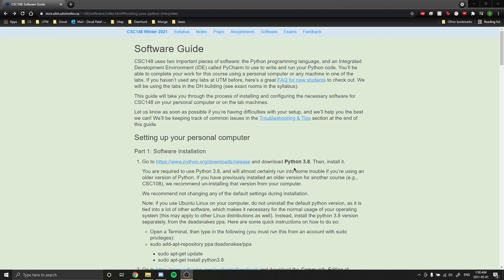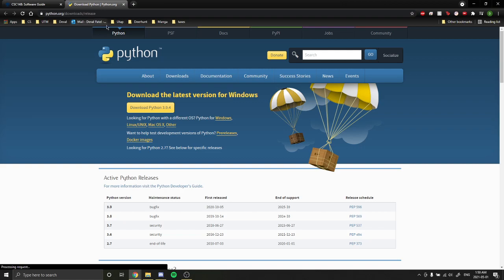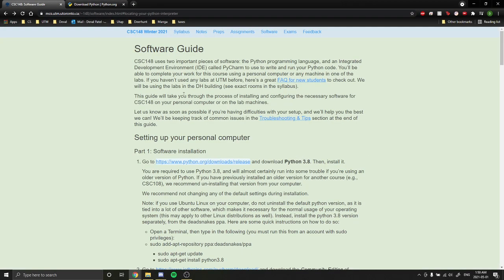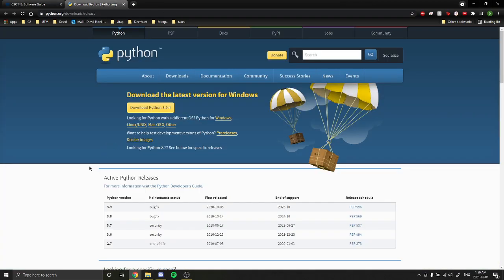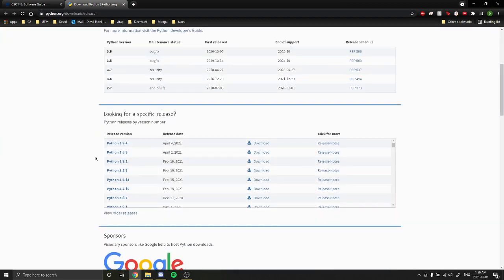So first things first, we need to download Python. So let's go to Python if you don't already have it. We are going to be using Python 3.8 for this course. However, honestly speaking, if you have 3.9, that's probably fine. So you can literally just go here, click download for the installer.